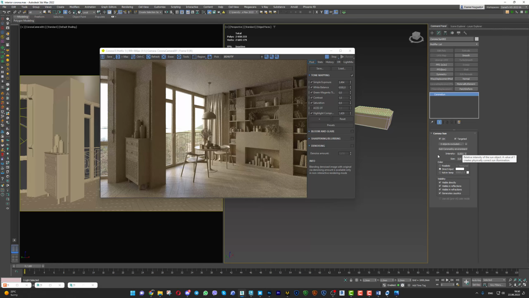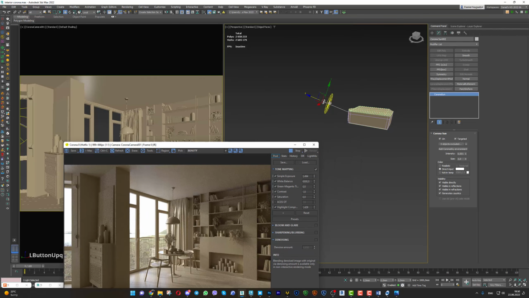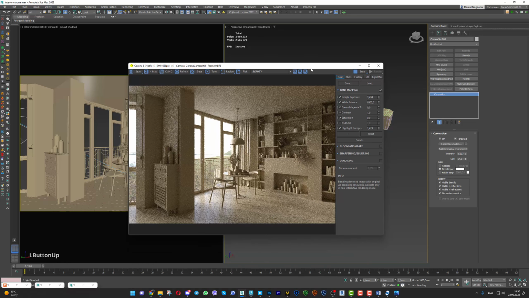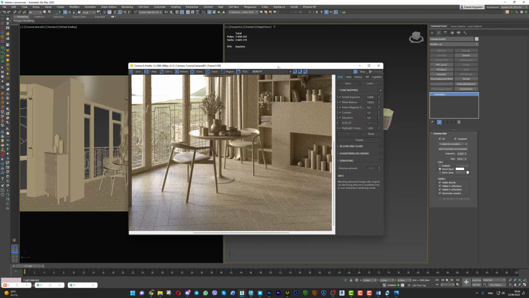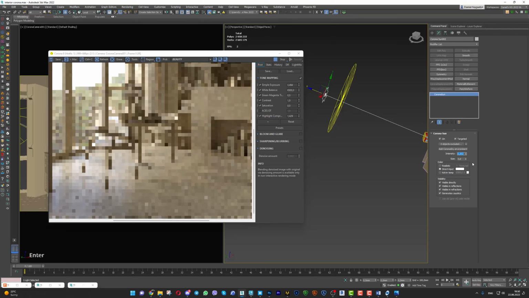Of course, I can make both of them a little bit brighter, but exactly for this situation, maybe that's one. And that's one.